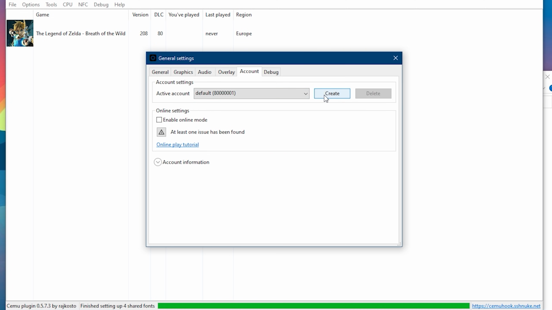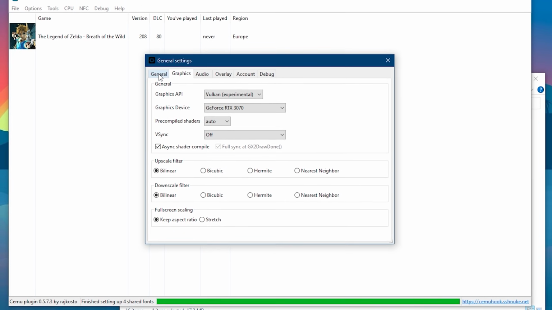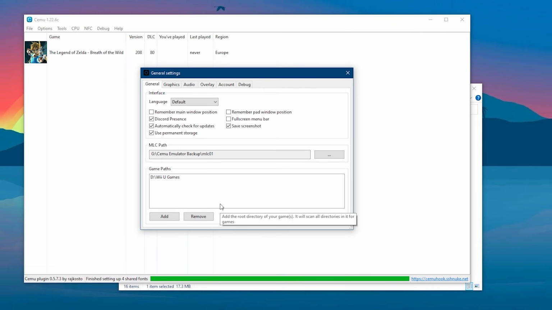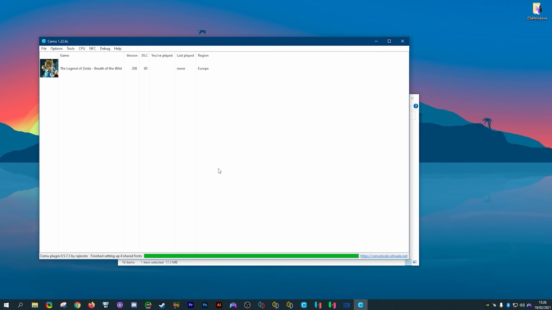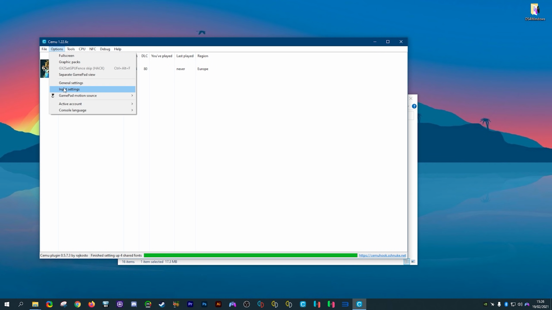You can create a separate account that uses separate saves and save file directories. If you do not wish to do so, you can simply ignore. Please make sure that you have all of the same settings I have applied, then click the X button. As with most emulators, you're going to need to actually set up your input mapping and your controllers.